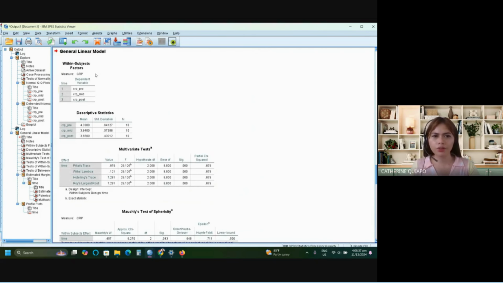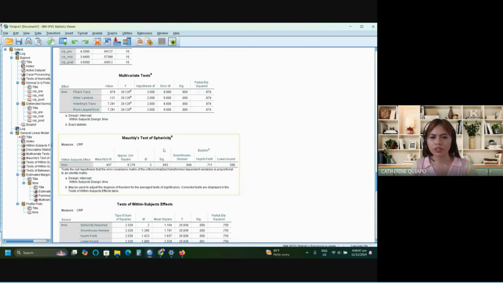All right, so there you go. We have here the within-subject factors, the descriptive statistics, the multivariate tests, and the test of sphericity. Here, as you can see, it's 0.043. In sphericity, the p-value should not be less than 0.05. So here our sphericity is violated because the p-value is less than 0.05.